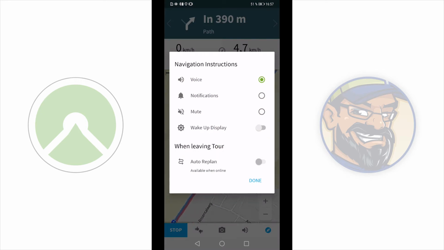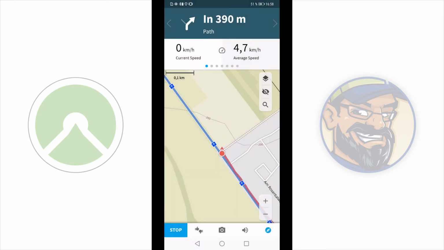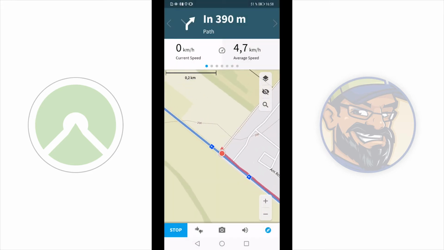If you miss your track and you are leaving the track, you get a notice from Komoot, and Komoot tries to replan the route if you have a plannable path next to your position. But we have disabled it because we will replan manually. And there are 2 kinds to plan a route manually.